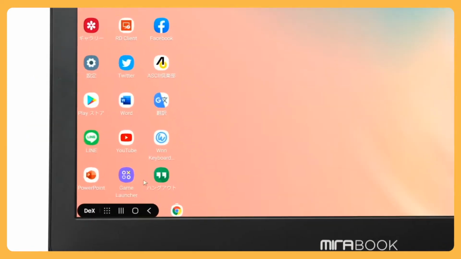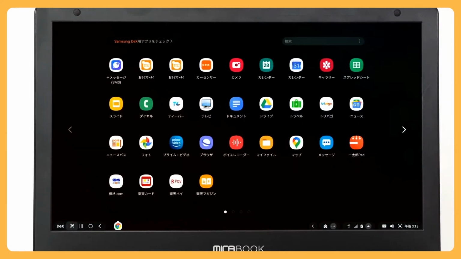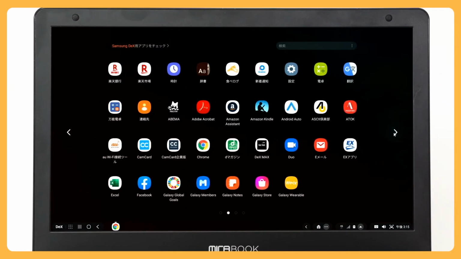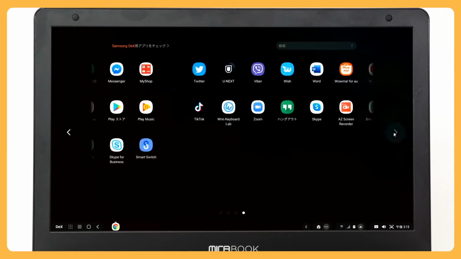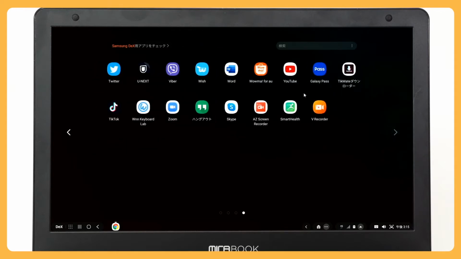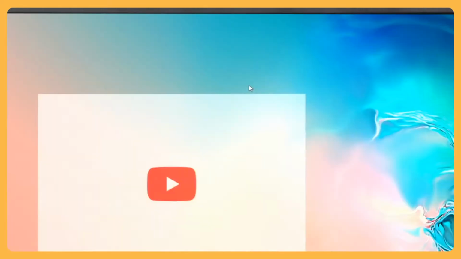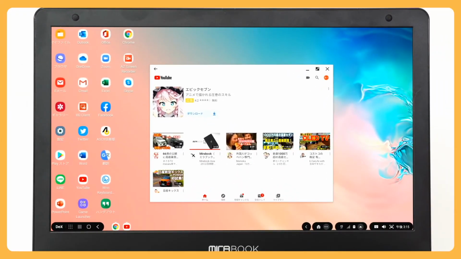You can check all the applications installed on your smartphone by clicking the icon at the bottom left of the screen. Double-click to start the applications just as you would do on a computer.